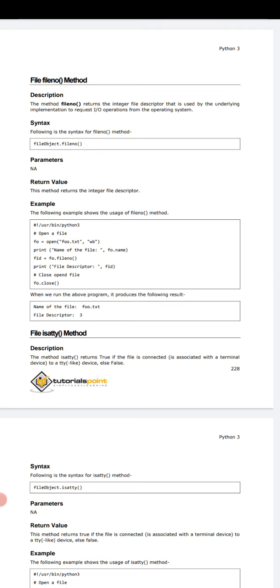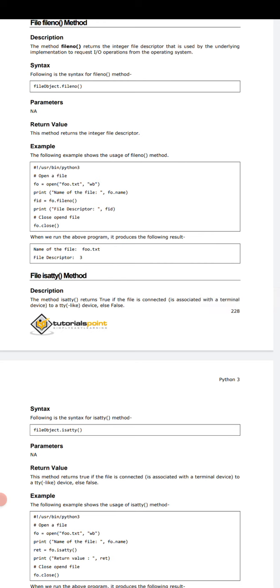Then close the open file. When we run the above program, it produces the following result: name of the file is foo.txt and file descriptor is 3.